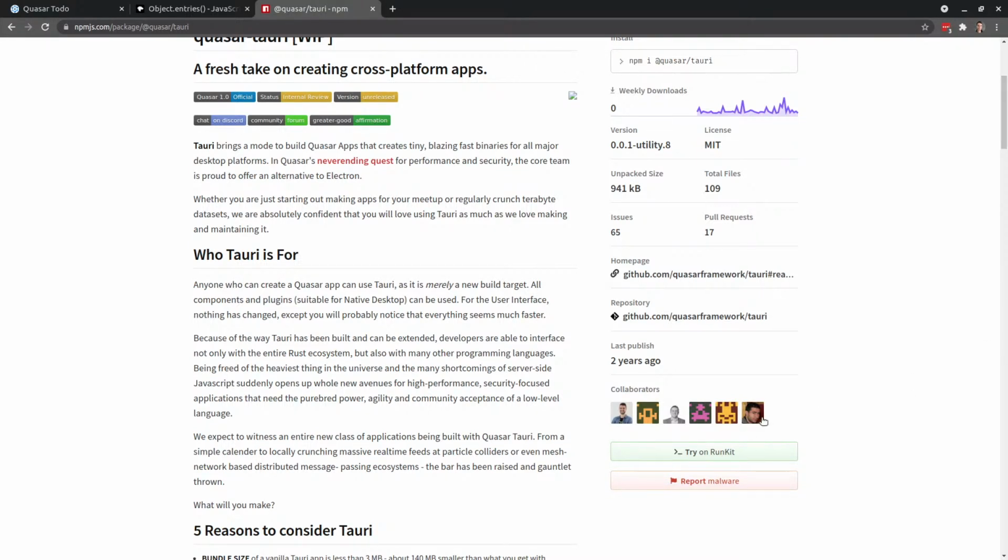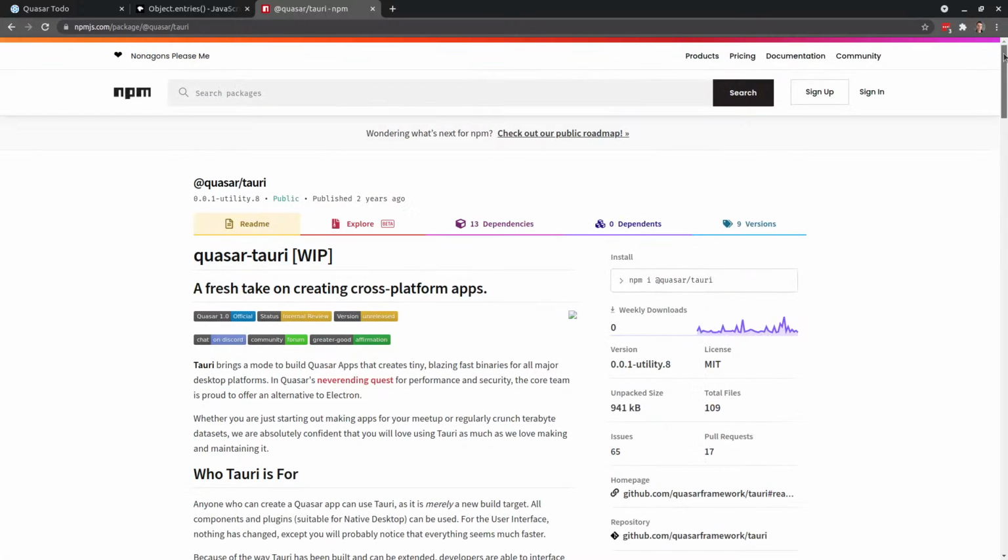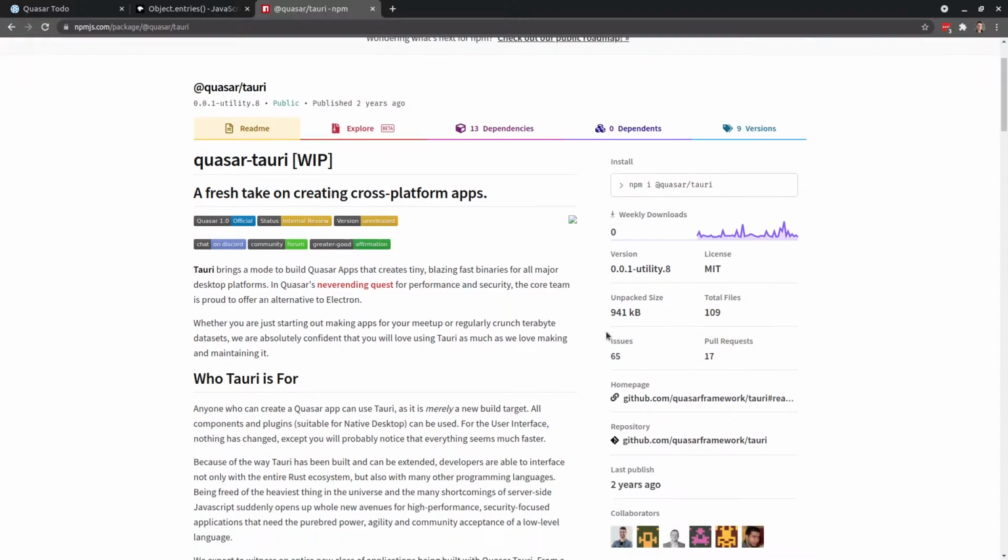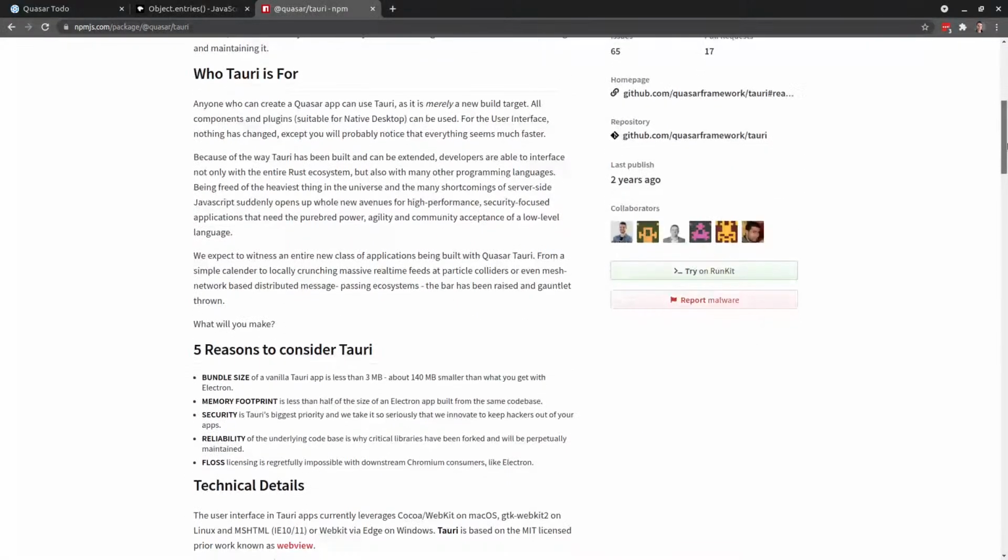Oh wow, Razvan's one of the collaborators, and so is WebNoob and Carlo. These are all people that are part of the Quasar community, which is really cool. Fresh take on. Oh, this is a Tori build for Quasar. What do you mean by Quasar wrapper? I'm not sure what you mean by that. Wow, I didn't know that this was already in progress.